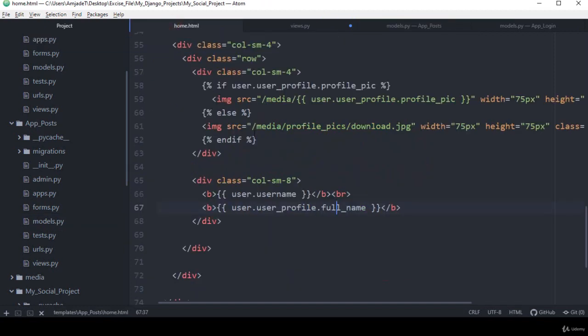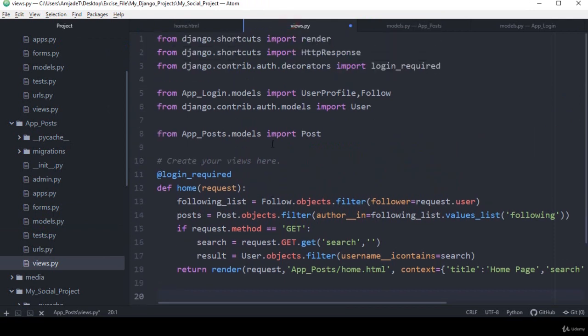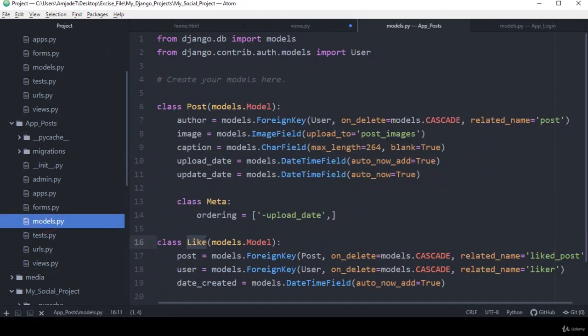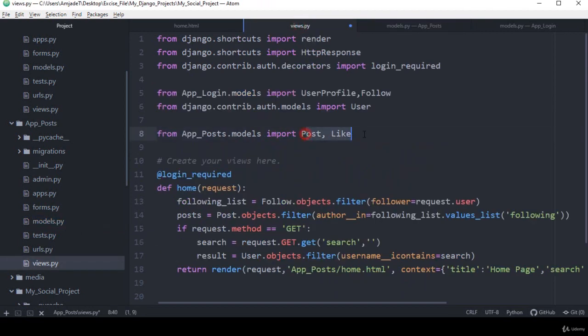If you go to our home view, that is our home view. So here first of all we have to add it. That is in our app post model. I have already imported Post. So now after that I want to import another one, the Like, right? That is our app post, from the models. So from the models I want to get this class. So now I load this class.